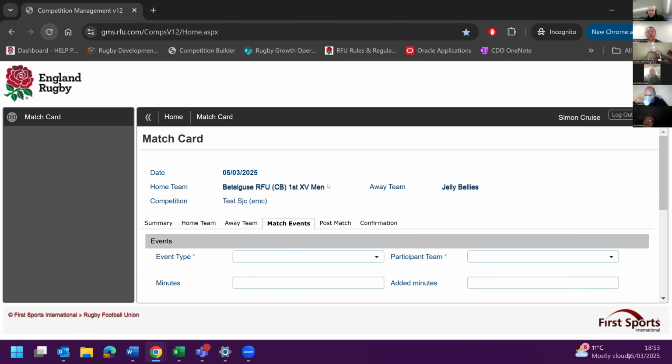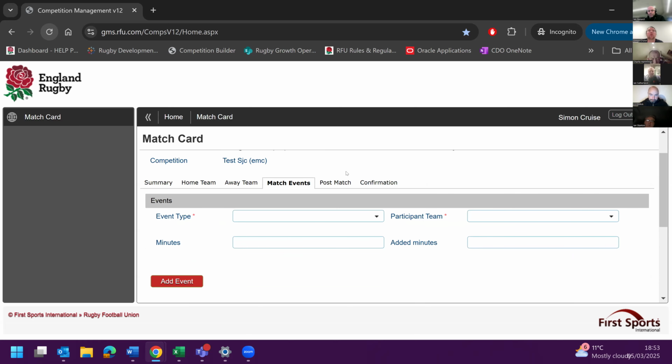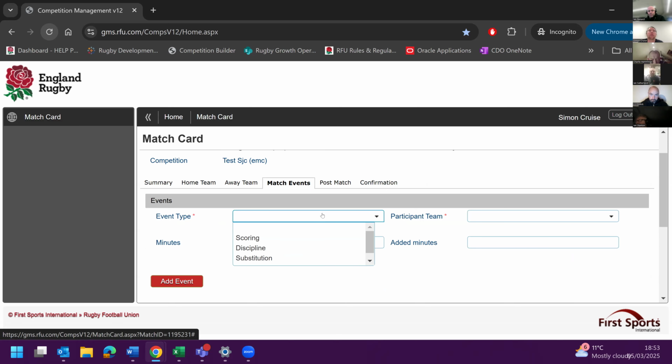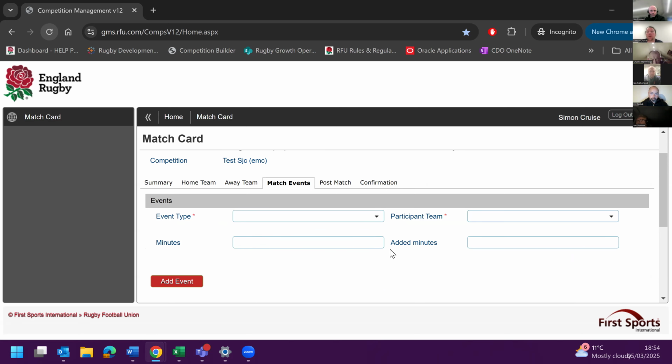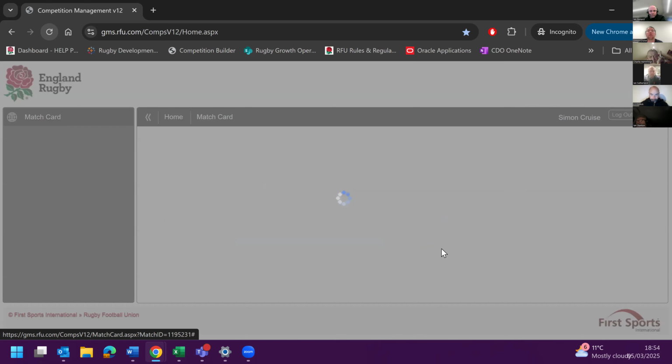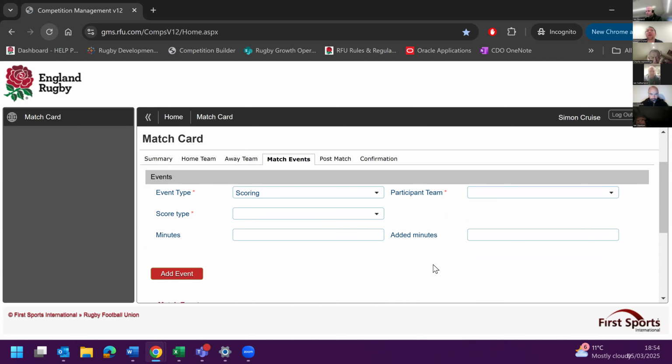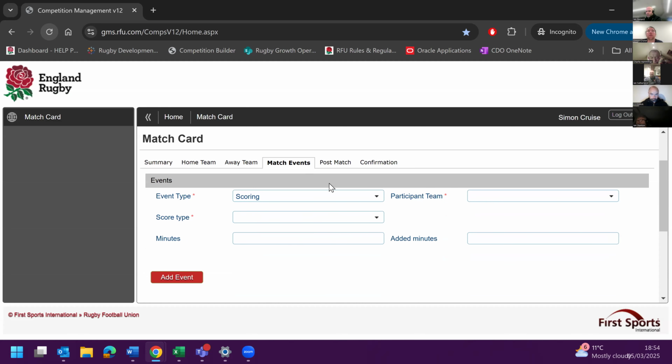So this is just to stress, this isn't mandatory. This is just something additional if counties want to do it. In terms of the match types, we've got scoring, we've got the discipline, which is yellow and red cards, and then we've got substitution. So if you're wanting to track how many minutes your players are playing across the county championships, or who the scorers are and all that sort of thing, it's essentially just a bunch of drop downs. So you choose what the event type is, in this case a score.